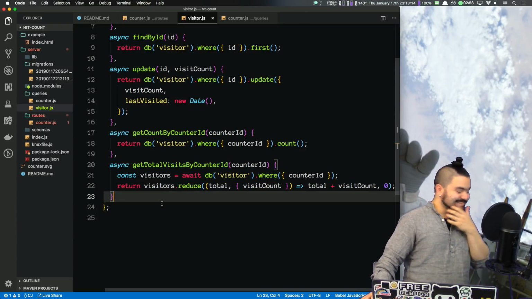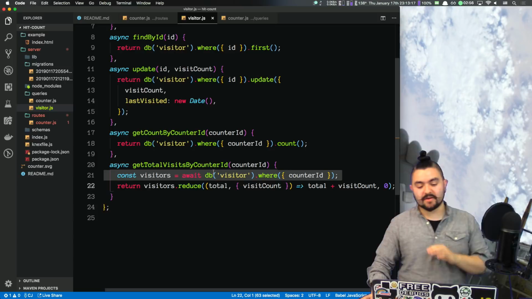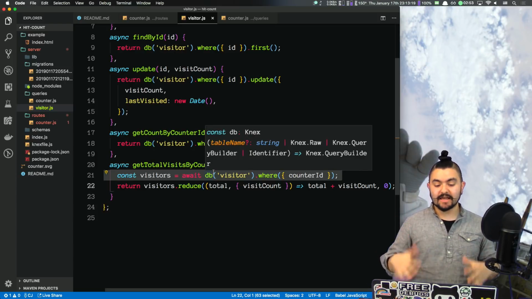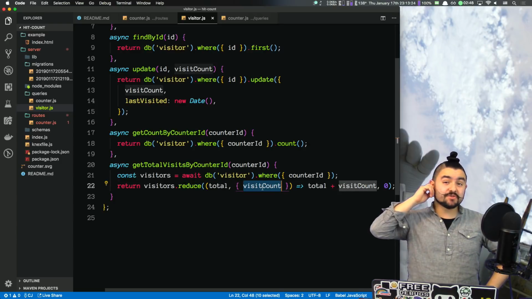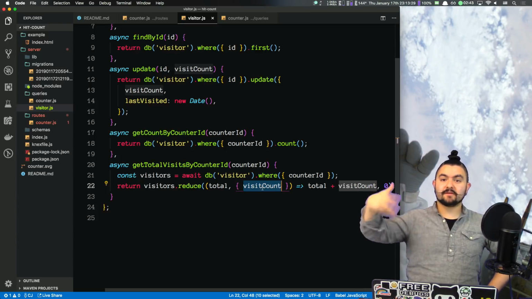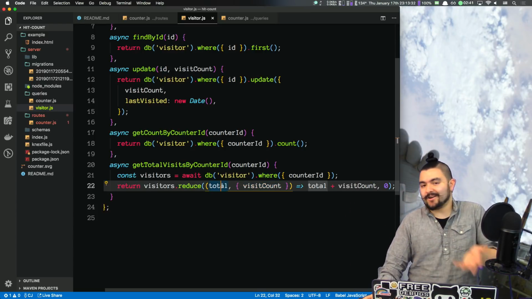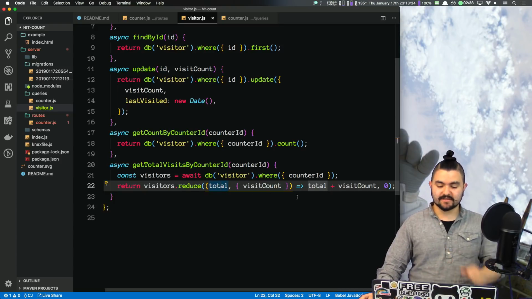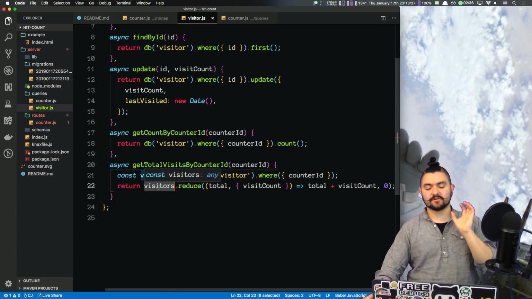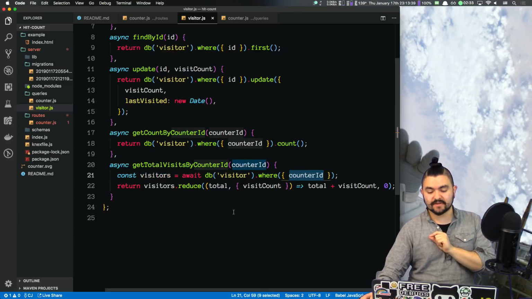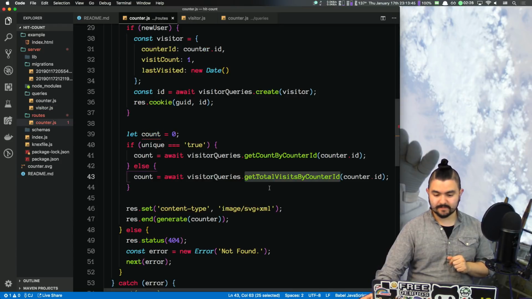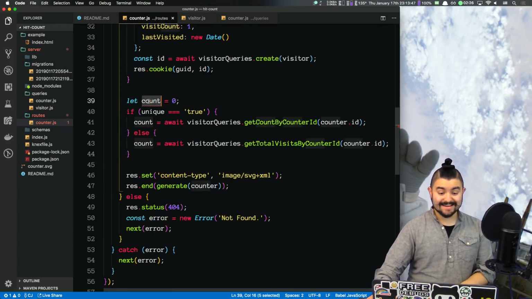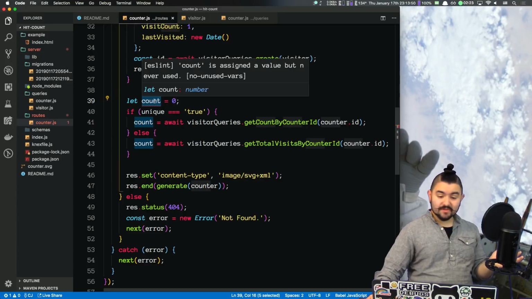That should do it. So the way I'm doing this is I'm grabbing all entries in the visitor table and then just using JavaScript to count up all of their visit counts. You could do this with a SQL query where you basically do the sum inside the database. I know JavaScript a lot better than I know SQL, so this is easy enough for me. So basically, visitors is an array of all visitors that have that specific counter ID, and then we're adding up all of their visit counts. So that'll give us total number of visits. Cool. And then now we just need to use that.